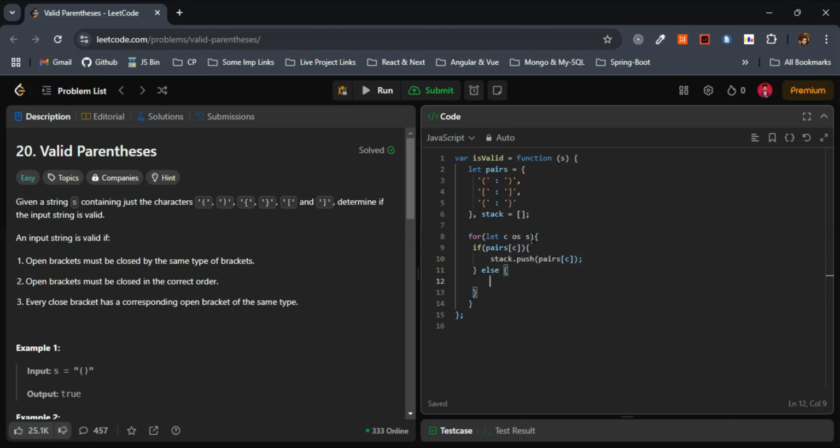Else what we will do, if it's a closing bracket, then we will check if it matches the top of the stack or not, as we had discussed in the approach. This is also a simple if condition. We are checking for the closing bracket, right? If stack.pop is not equal to C, then we will just return false in this case. What we did here, in this if condition, if it's an opening bracket, we are pushing the corresponding closing bracket. Here, if it's a closing bracket, then we are checking if it matches the top of the stack or not. That's what we are doing.